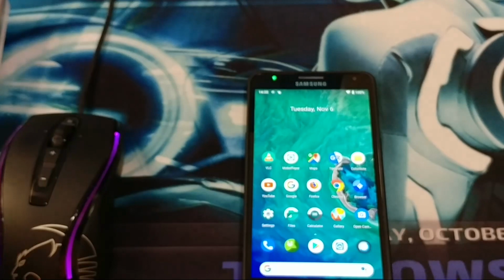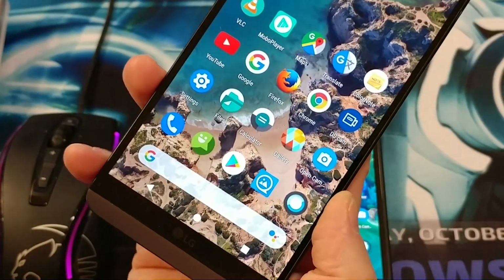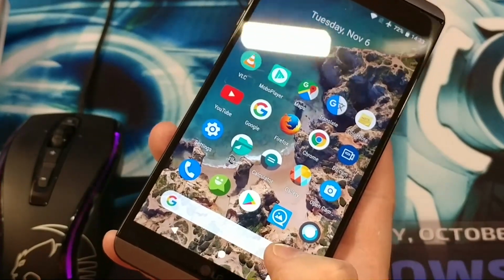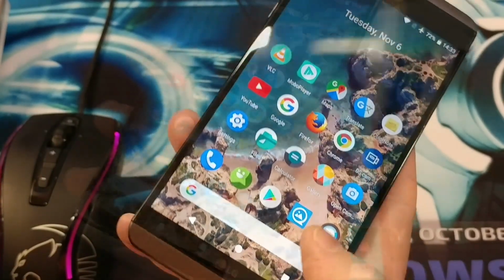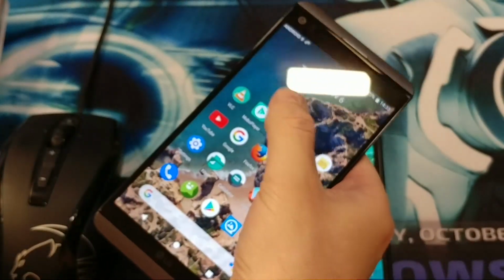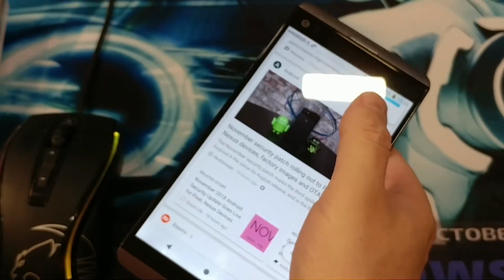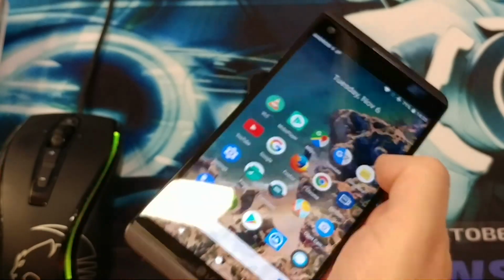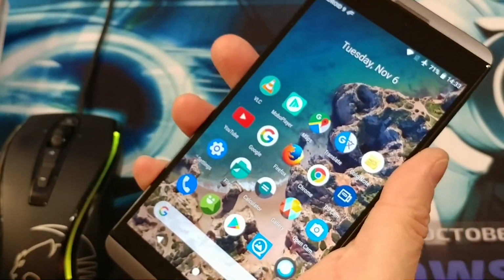So if you got Resurrection Remix installed on one of these phones, then I highly recommend it. Another example is the LG V20. As you can see, also here, this APK file works also on the LG V20. Which is really, really nice. Alright.